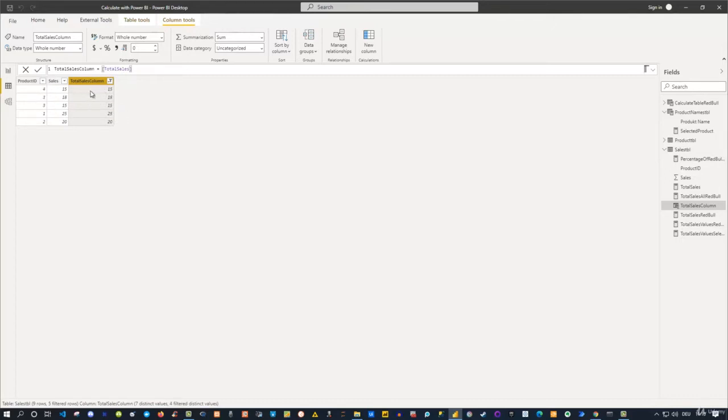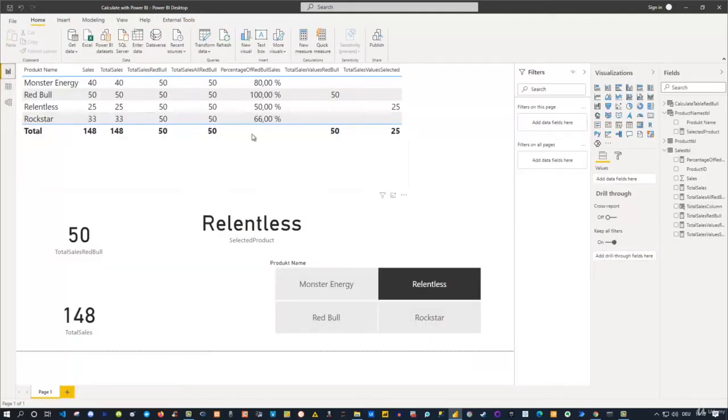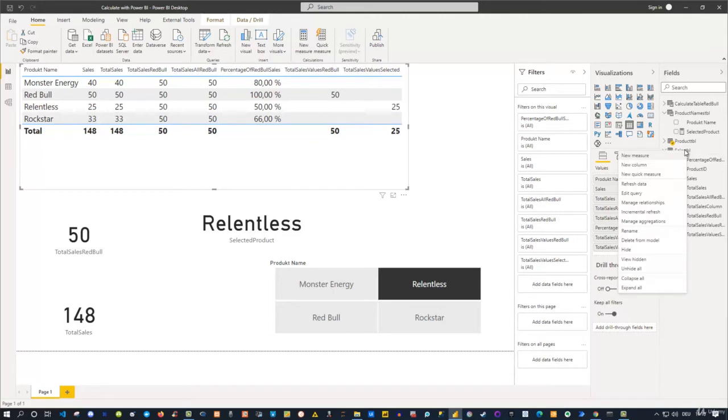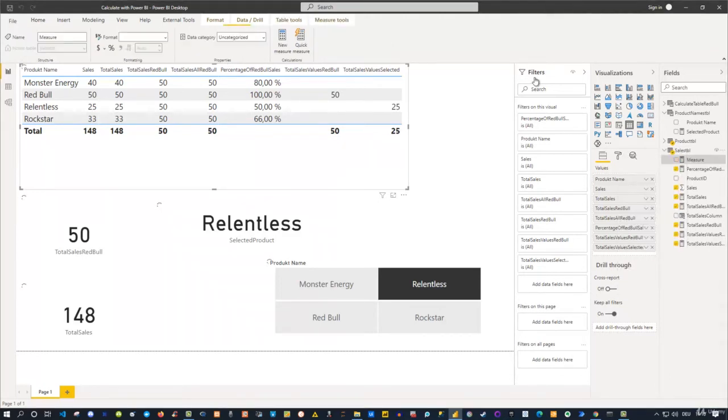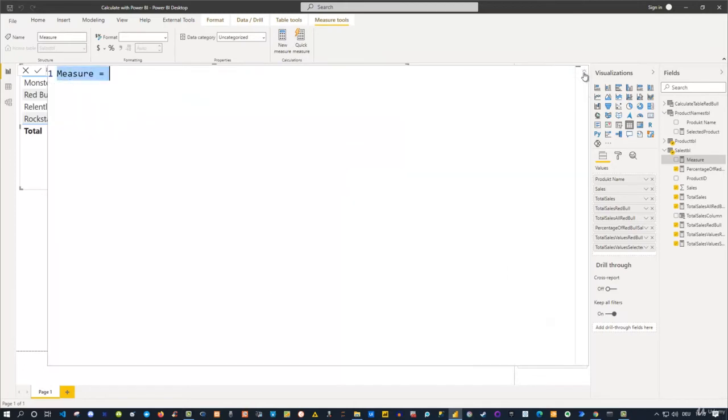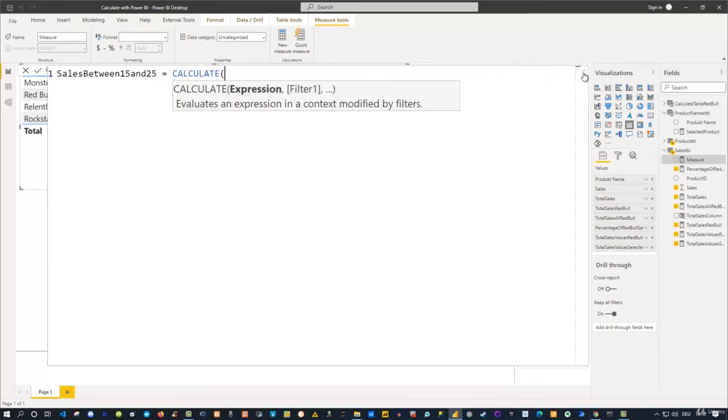Now let's actually check that in a measure with the calculate function. So let's say we'd like to create a new measure here. I right click on the sales table and say new measure in here. And we can simply name this measure properly. Let's just say this is our sales between 15 and 25, just as an example. And then equal to, and I'm referring to the calculate function.